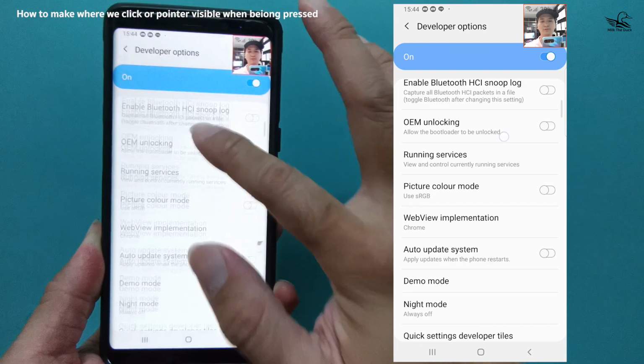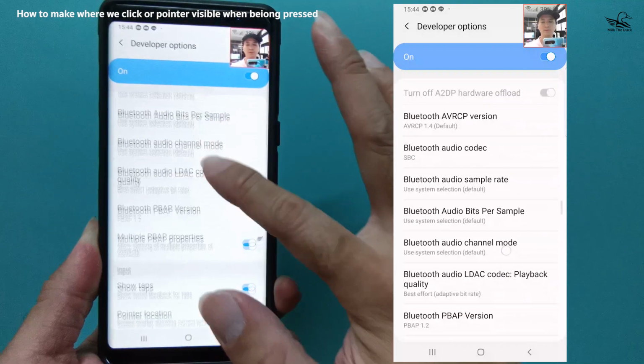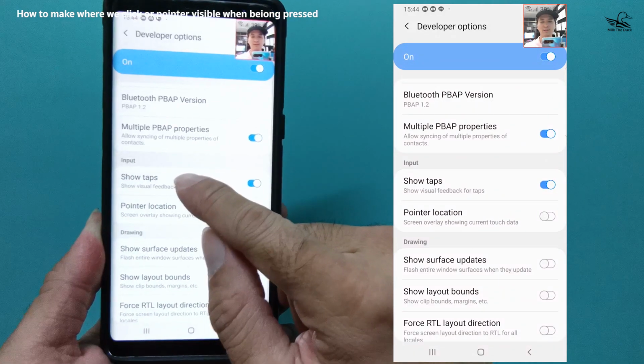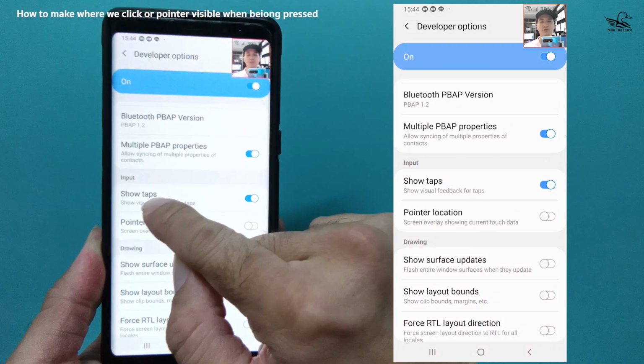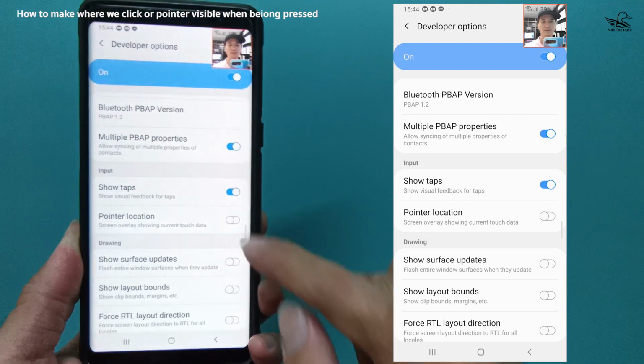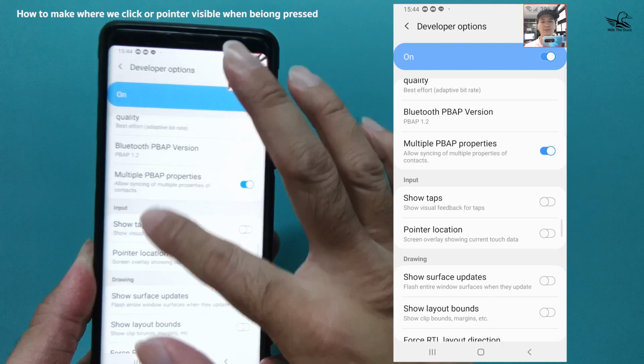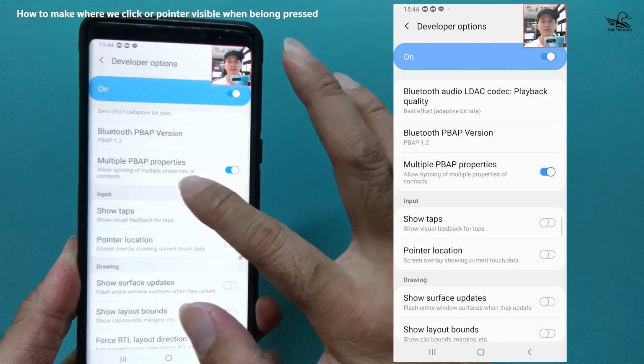After you turn it on, scroll down until you see Input. Here you have to turn on Show taps, just turn it on. Right now it's off, right? You turn it on and now you can see the taps. If you turn it off, nothing happens. It's like your normal phone with nothing happening.